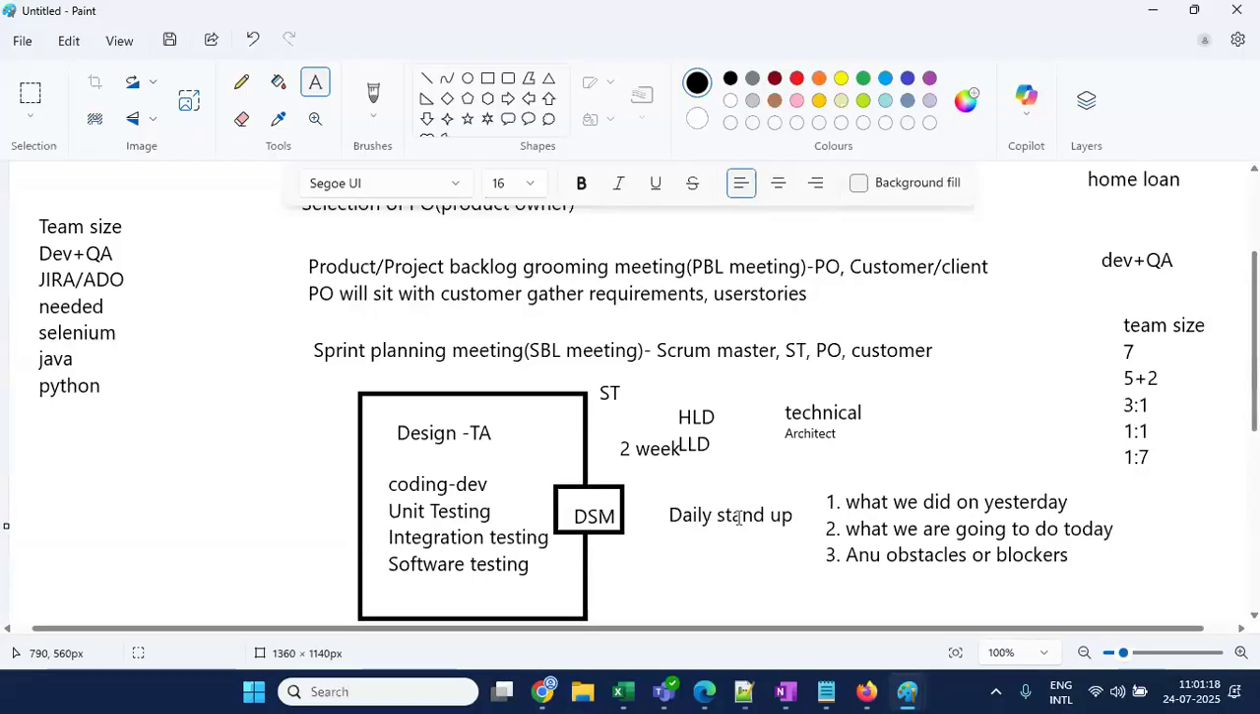I will explain what is test case, what is test scenario in the later class. Okay, today is done. Tomorrow again you need to give the status.